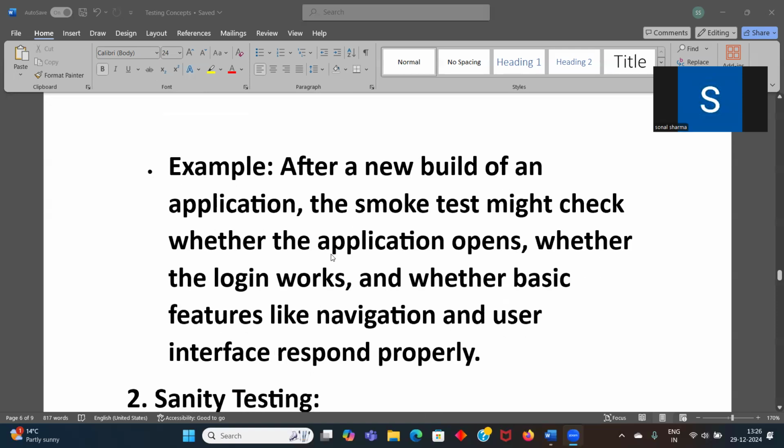Example: after a new build of an application, the smoke test might check whether the application opens, whether the login works, whether basic functionality like navigation and user interface respond properly. So as soon as you receive a new build, the smoke test will verify whether it is opening or not, whether login is working, whether basic functionalities are working or not, if the user interface looks correct or not. So checking all the basic functionalities just after you receive the build or just after deployment is completed is called smoke testing. And after smoke testing, you perform more detailed testing.